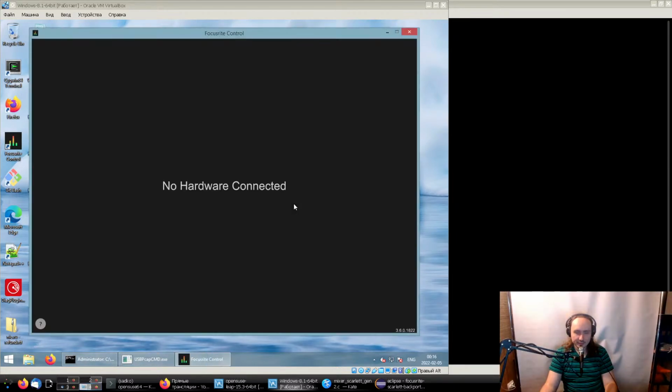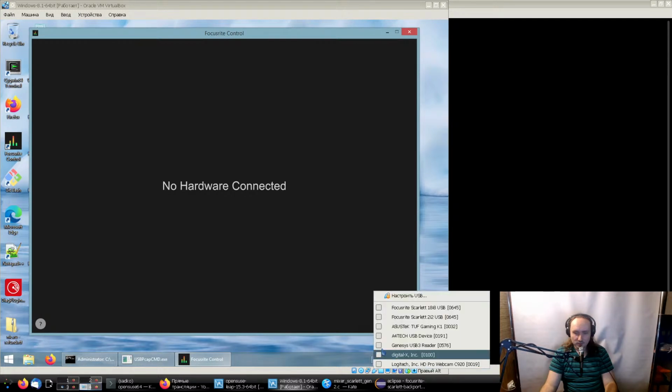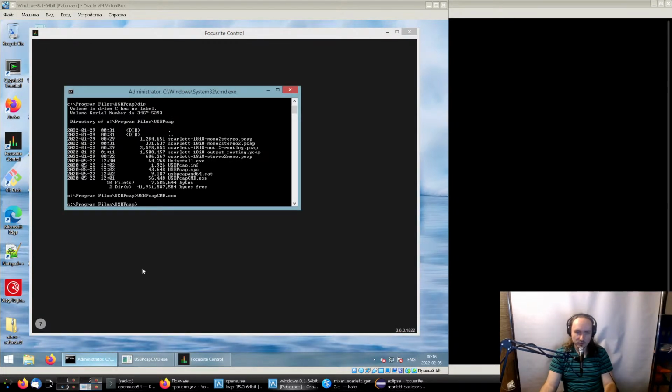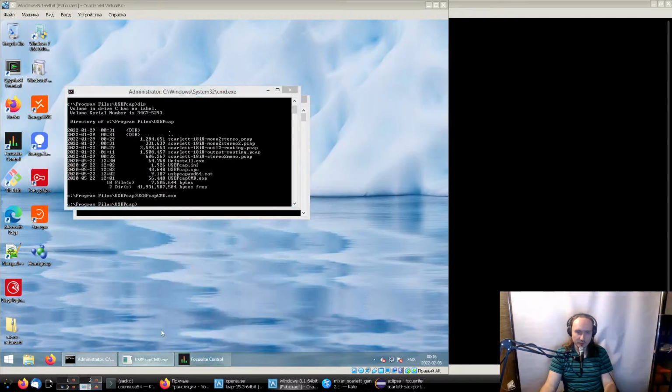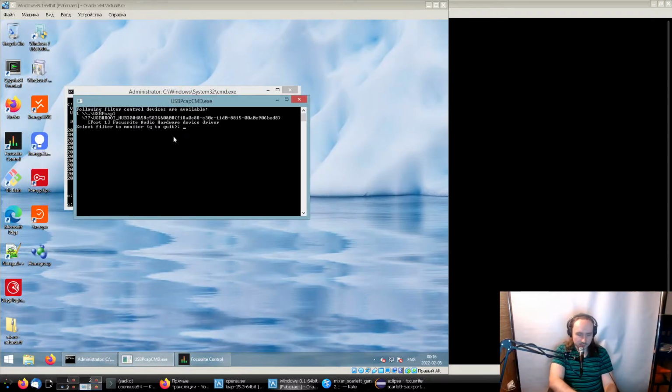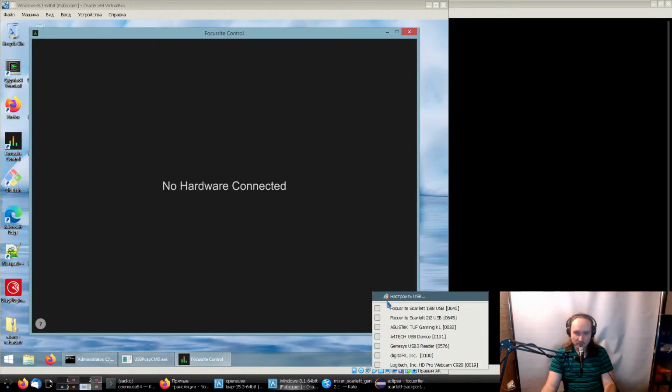Then I'll launch it again and connect the device. Oh no, I need to launch the capture of the USB packets. So I'll set a 1 and name the file Scarlett 18i8 mix mono routing pickup. And after that, we are ready to connect the device and check what's happening.